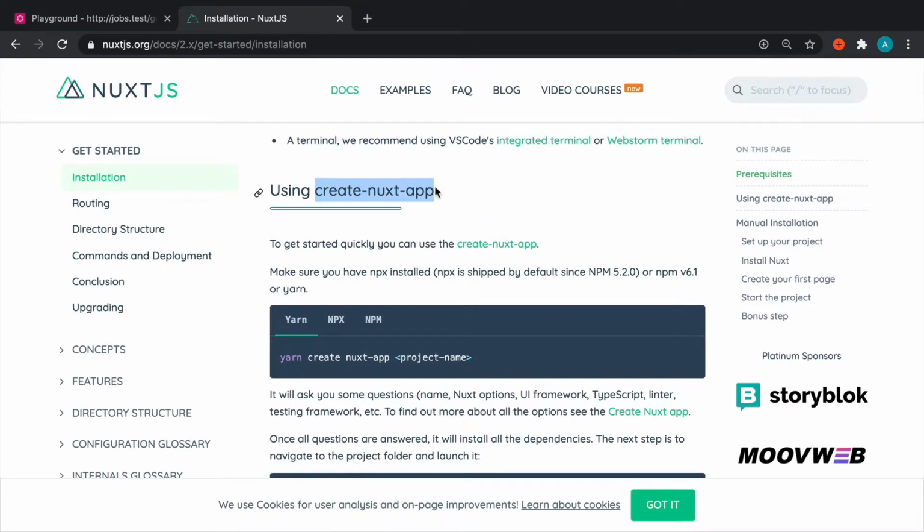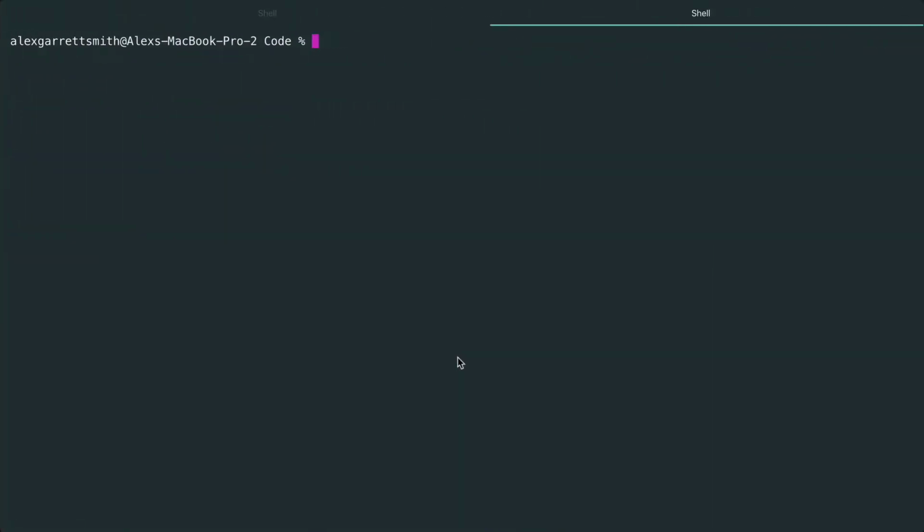And for this, we're going to use create-nuxt-app. So if we come down to NPM here and just go ahead and grab this command, let's go over to the command line and paste this in. We're going to do this outside of this jobs directory here, so we've got two separate folders for each of our projects. I'm just going to call this jobs client, but of course you can call this whatever you want.